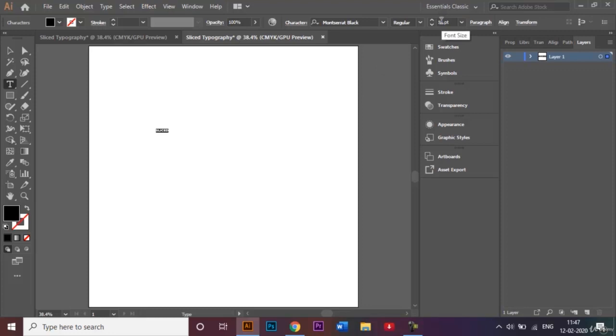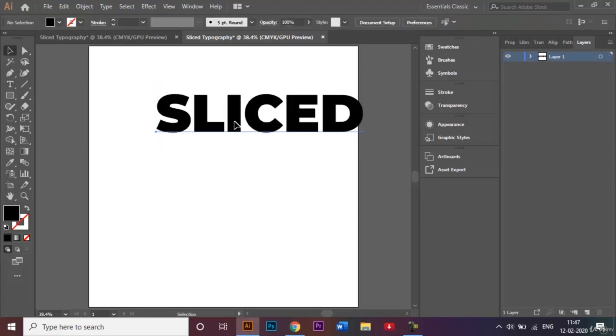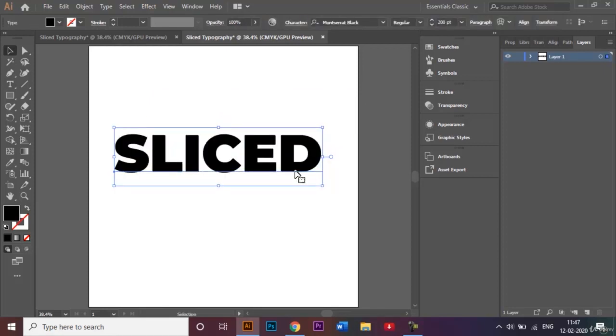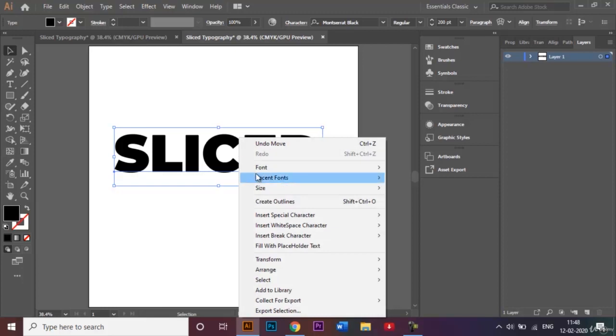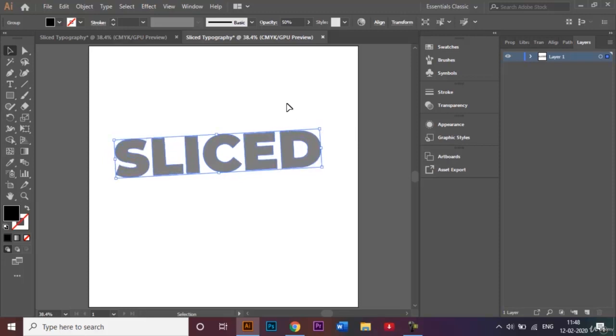Over here in the font size, I will change it from 12, which is the default, to 200 points. Then I'll right click on my text and create an outline, and after that I will decrease its opacity from 100% to 50%. If I take my mouse to one of the corners, I see that my cursor changes, and I'll rotate this a little in the counterclockwise direction.